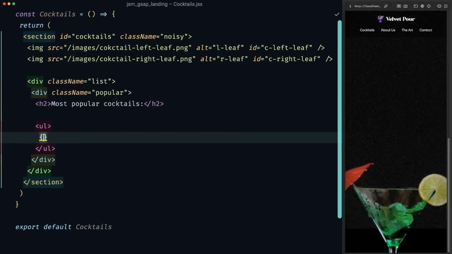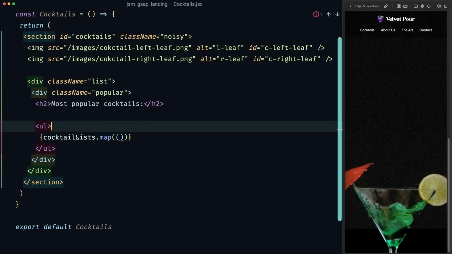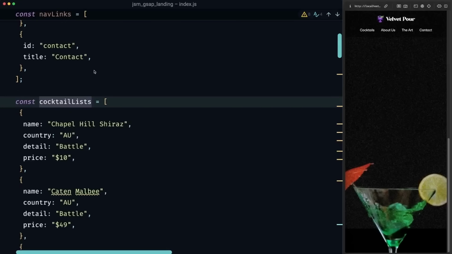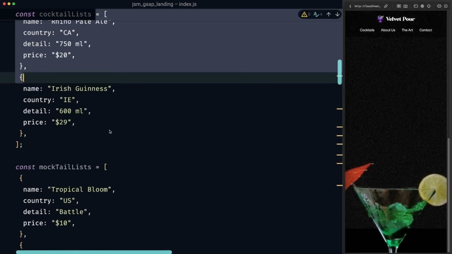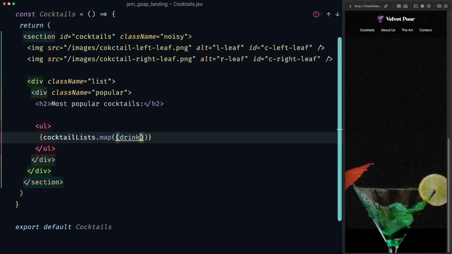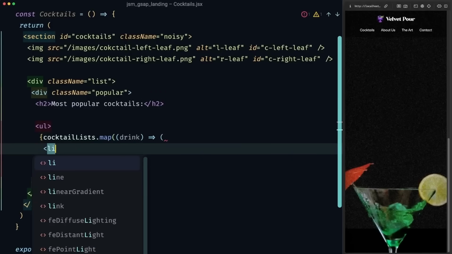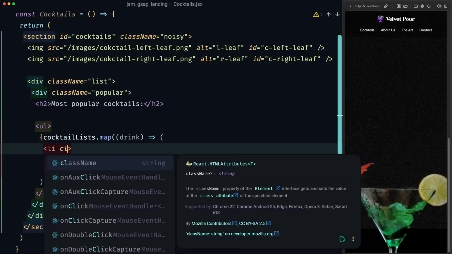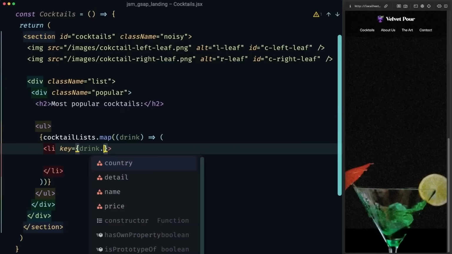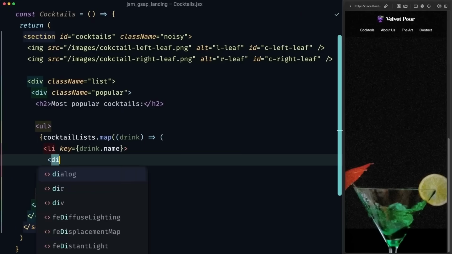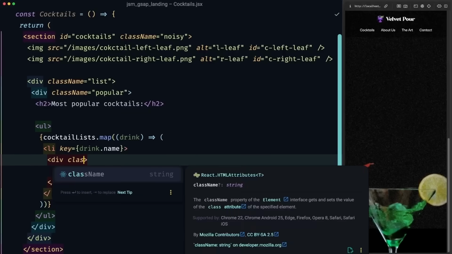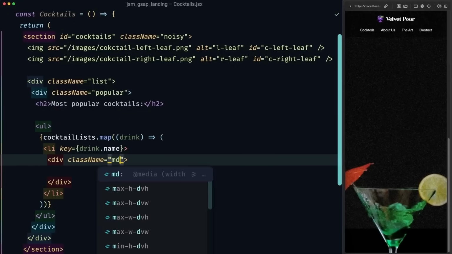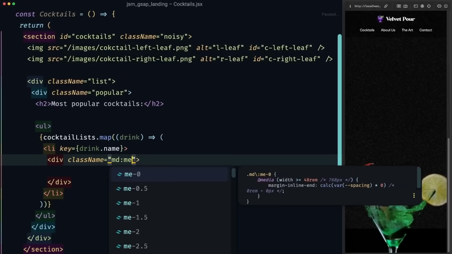So within this UL, map over cocktail lists.map. And this cocktail list is coming from our constants where we have all the most popular drinks. So I'll map over each drink, and for each one, I will automatically return an li, which is a list item, with a key of drink.name, and then within it, I'll render a div with a class name on medium devices margin E, which is inline end of 28.